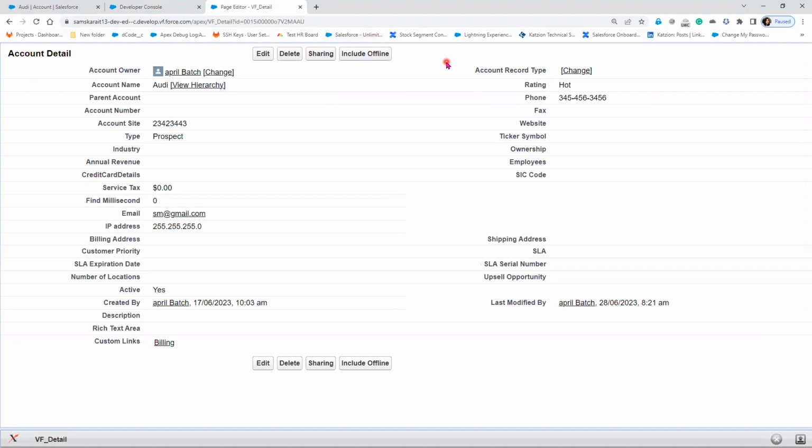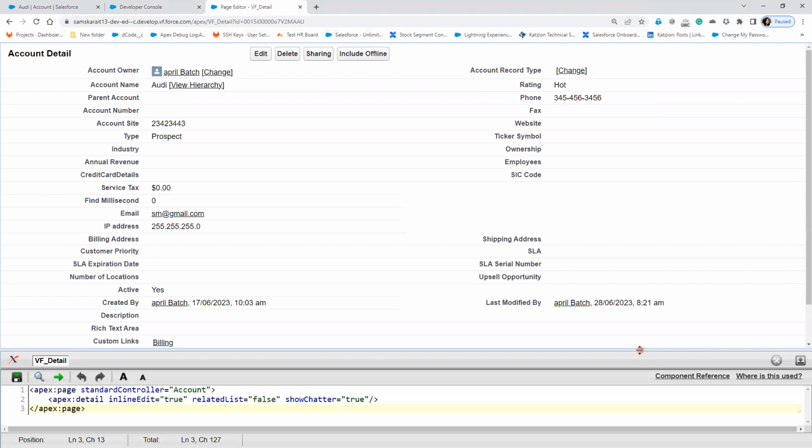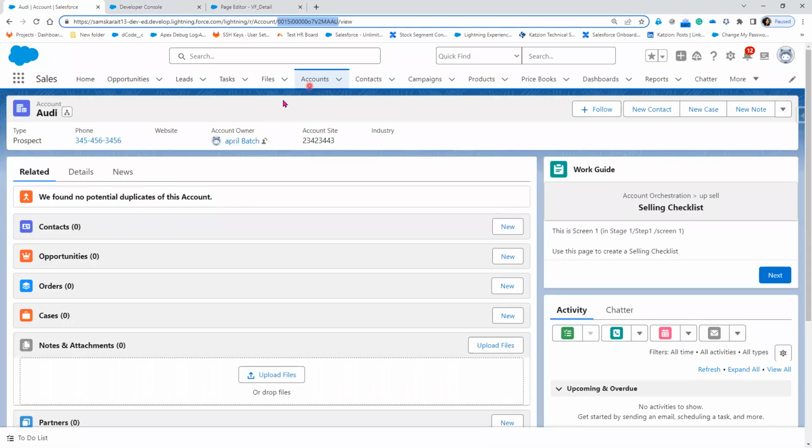In Lightning, it does not even show the charter information because Lightning does not have charter details. When it does not have charter details, whether you add show charter equal to true or false, if it is a Lightning view, it does not show anything. It's not even showing the details, right? Because if you go to Lightning and open the account, do you see show charter information on top?